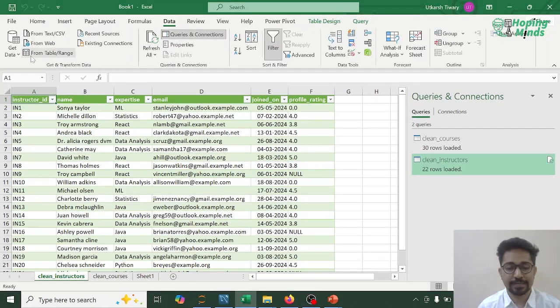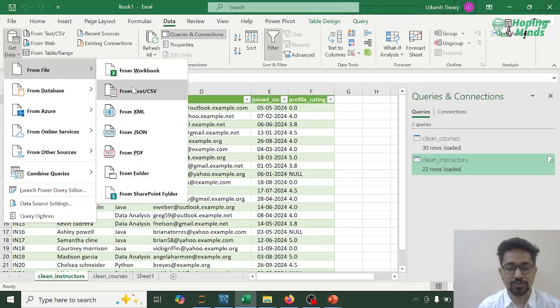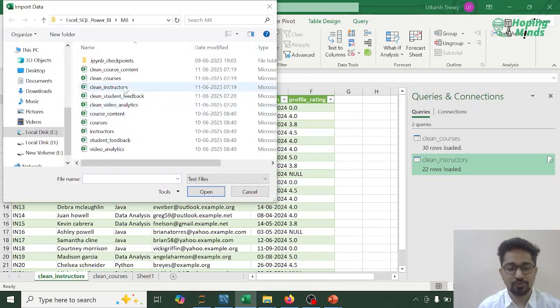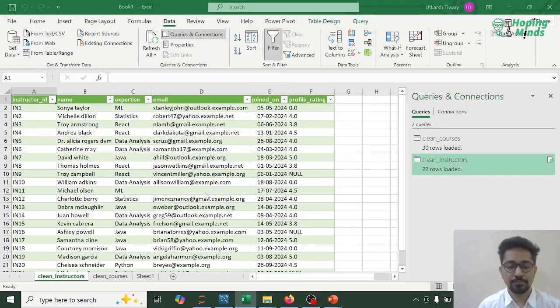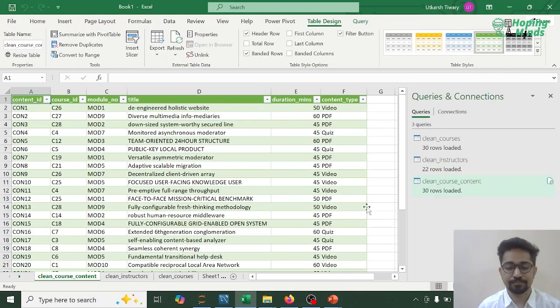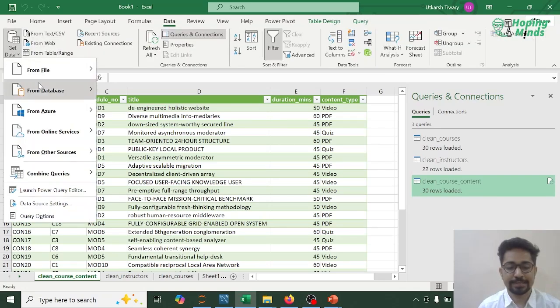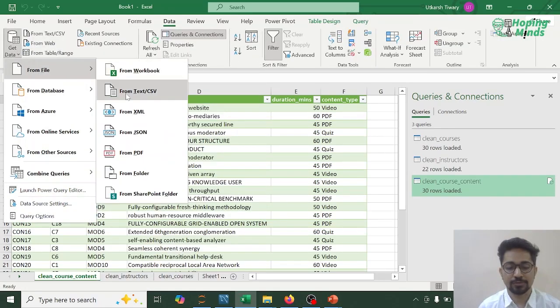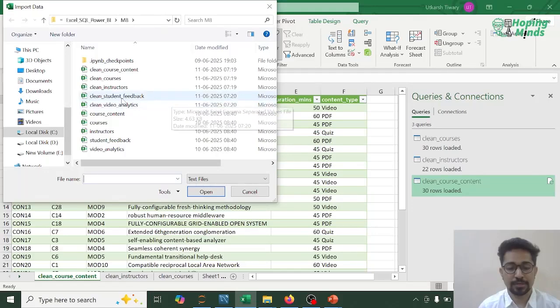Next, I'll go to data again, then get data, and then from text/CSV. Over here we have the clean course content. I'm having the content ID, the course ID, the module number, the title, the duration in minutes, and the content type. So let's click on load. Next, I'll go to data, get data from file, and over here I'll be loading the clean student feedback.